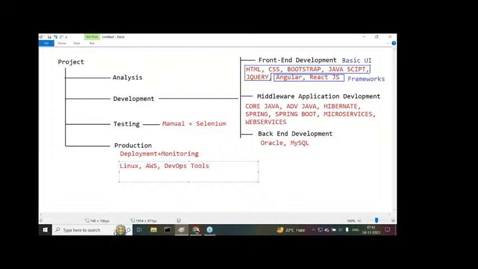A set of tools here we are going to use. The set of tools are called what? DevOps tools. Sir, all of you get my point or not? Maybe Jenkins, maybe Kubernetes, maybe Ansible, maybe Chef. So many tools are available.